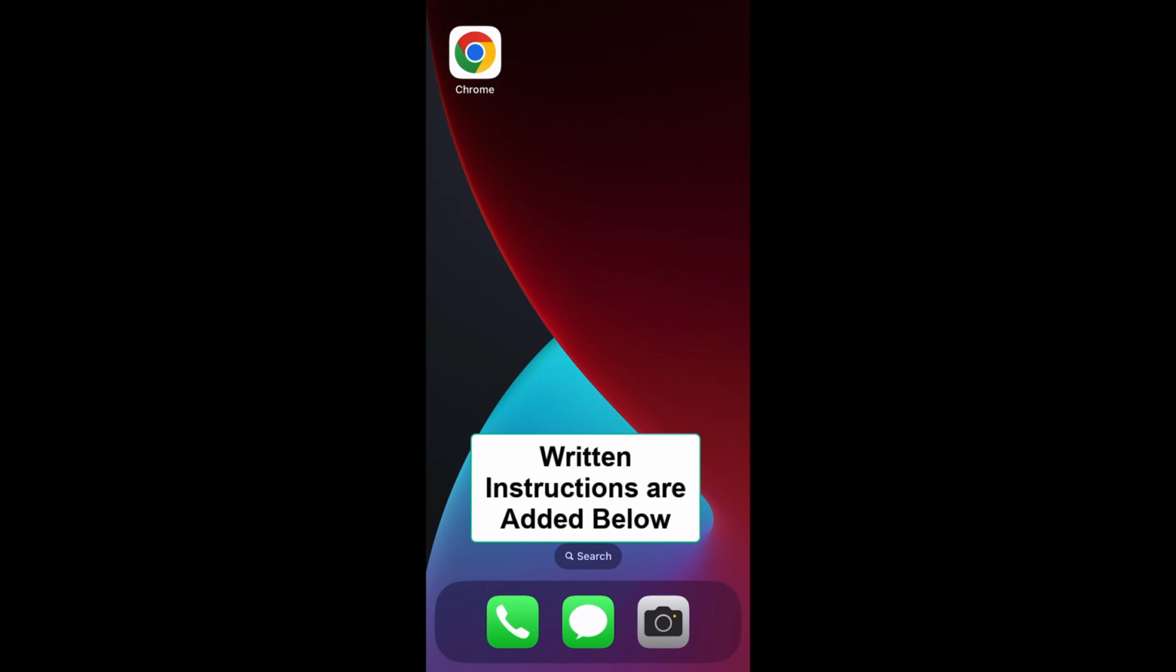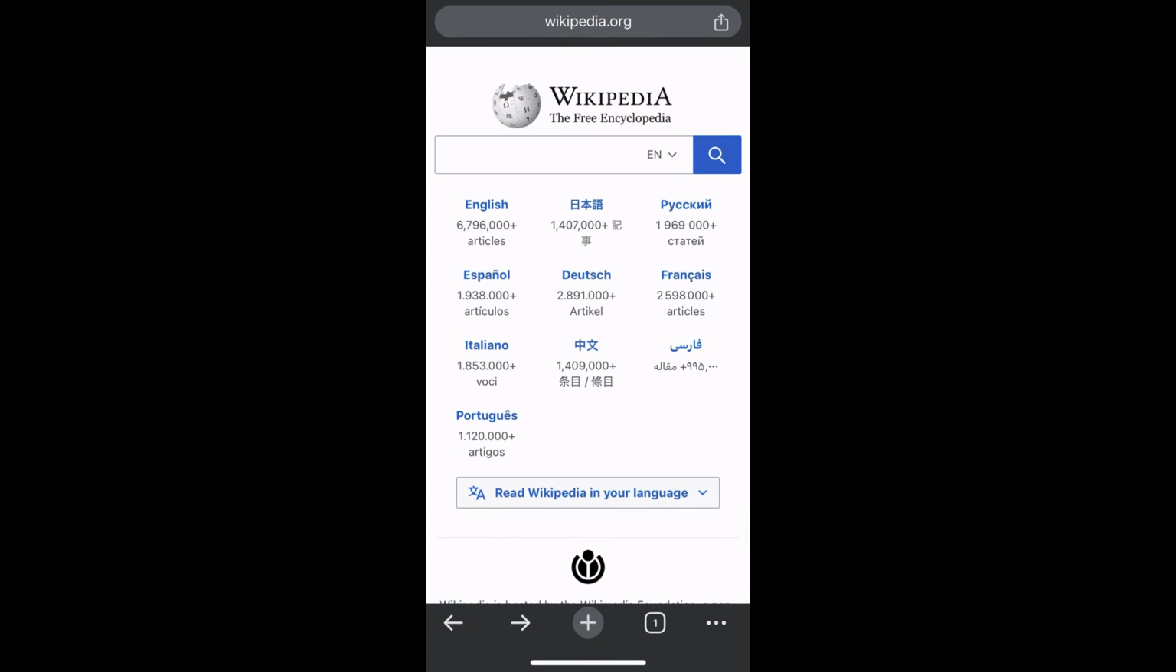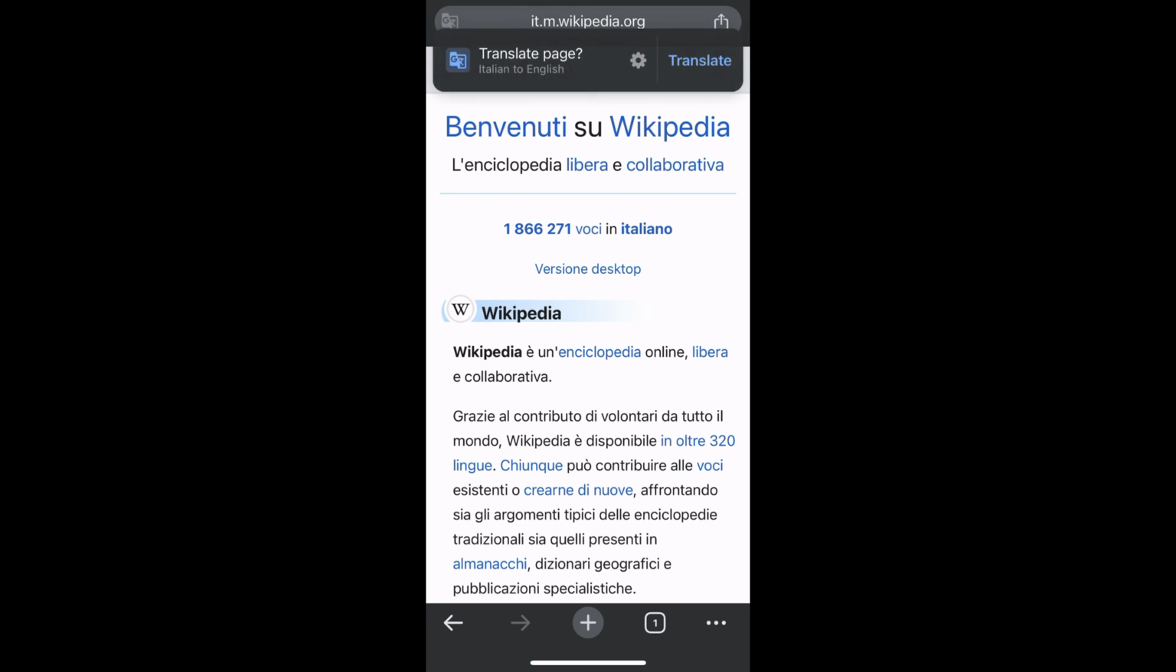In this tutorial, I'm going to show you how to translate the web page content in Chrome app on iPhone. Launch the Chrome app and open the website or the web page that you want to translate. Suppose I open Wikipedia and open any page which is not in English.